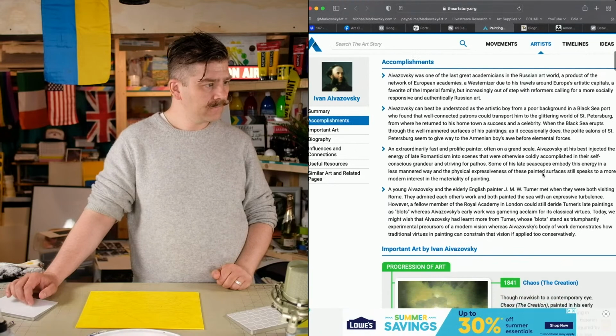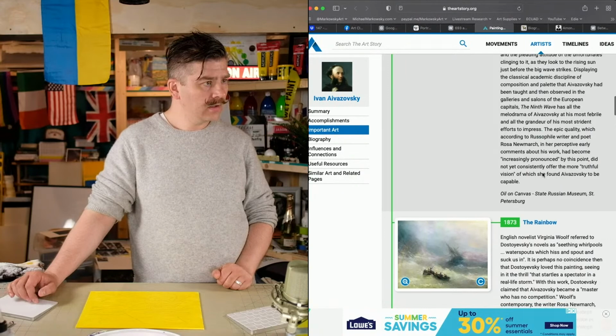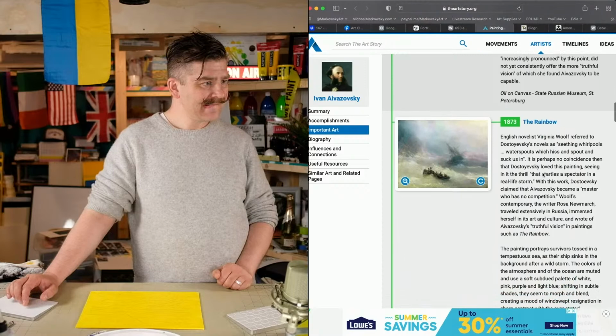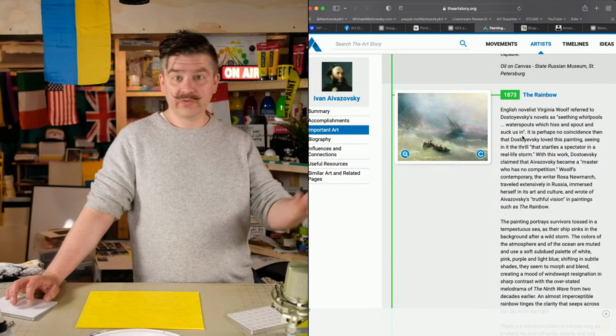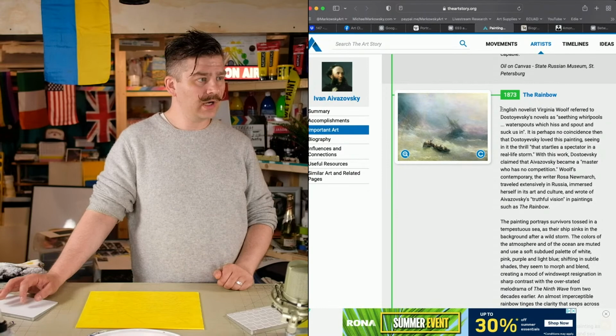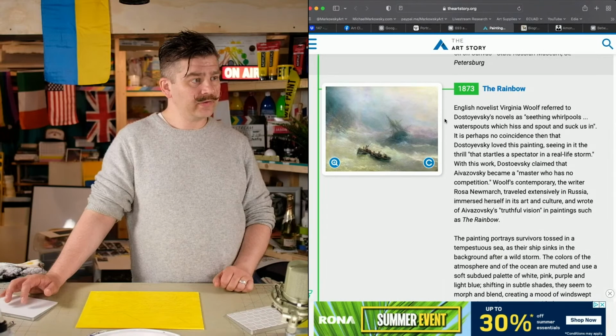But again, I think there are some quotes in here of some of the comments that some of his friends made, and Dostoevsky becomes a friend and a big fan. So here we have, I'll just read this. English novelist Virginia Woolf referred to Dostoevsky's novels as seething whirlpools, waterspouts, which hiss and spout and suck us in.